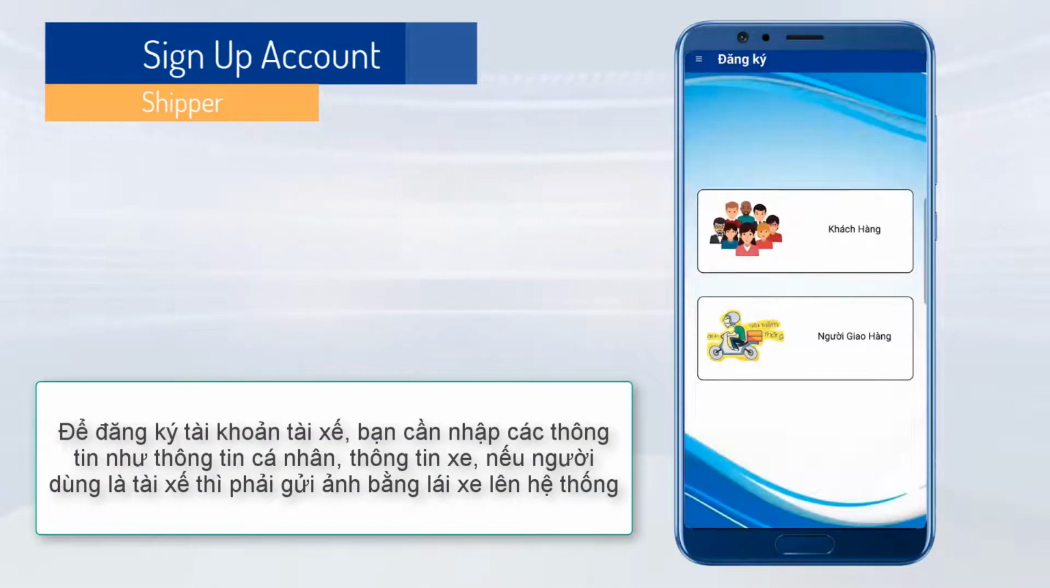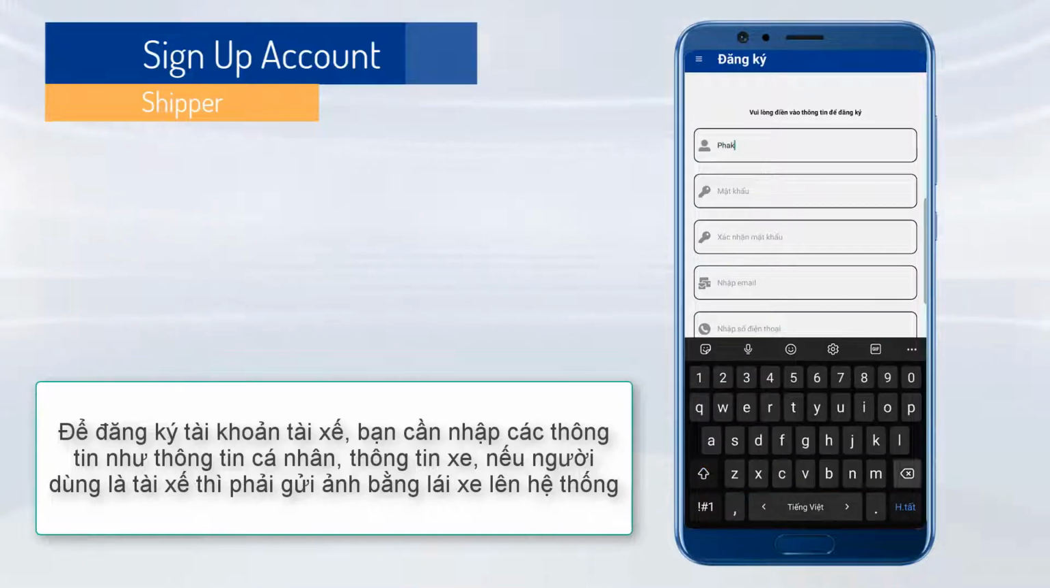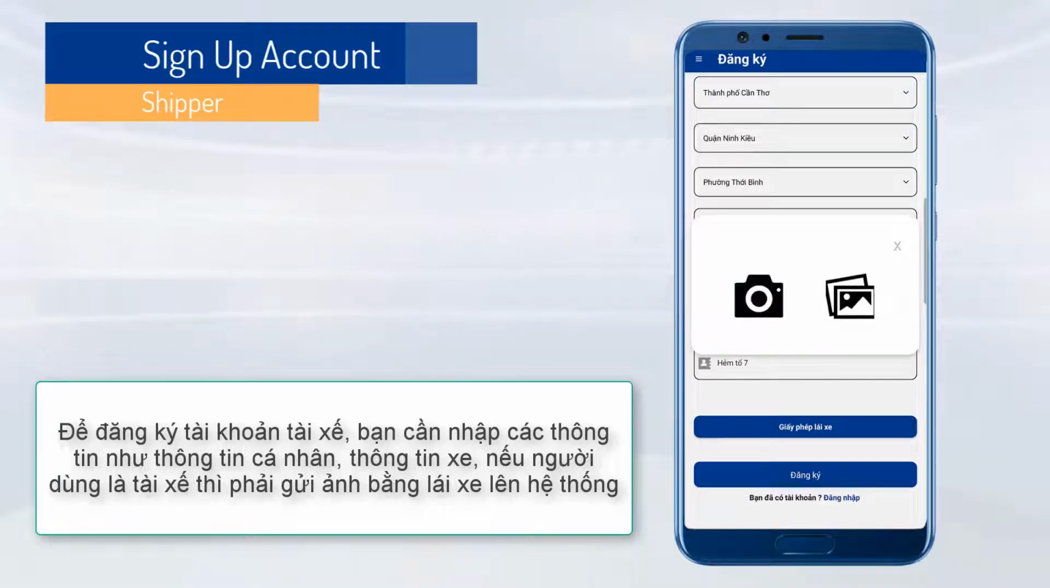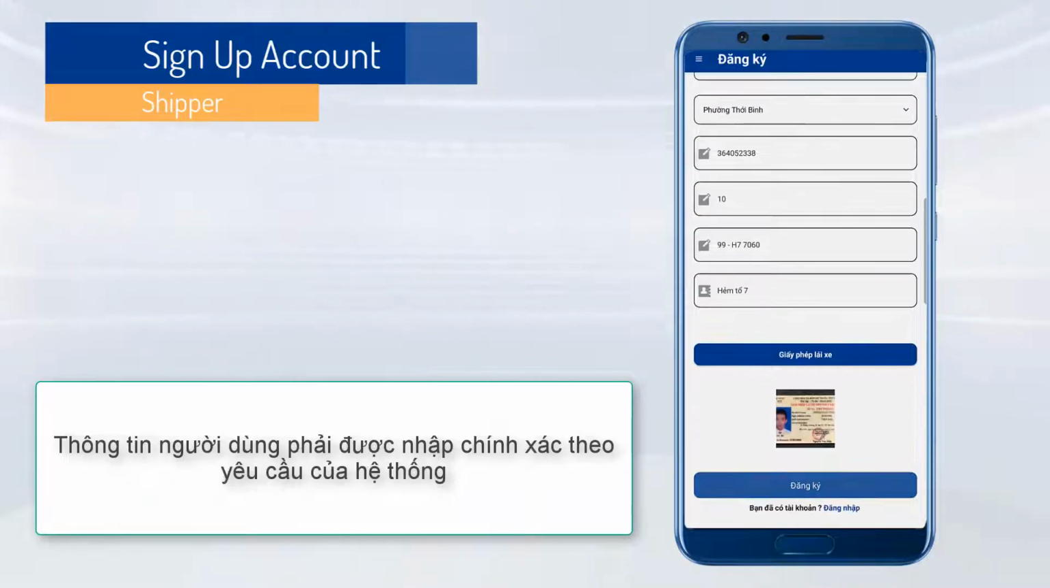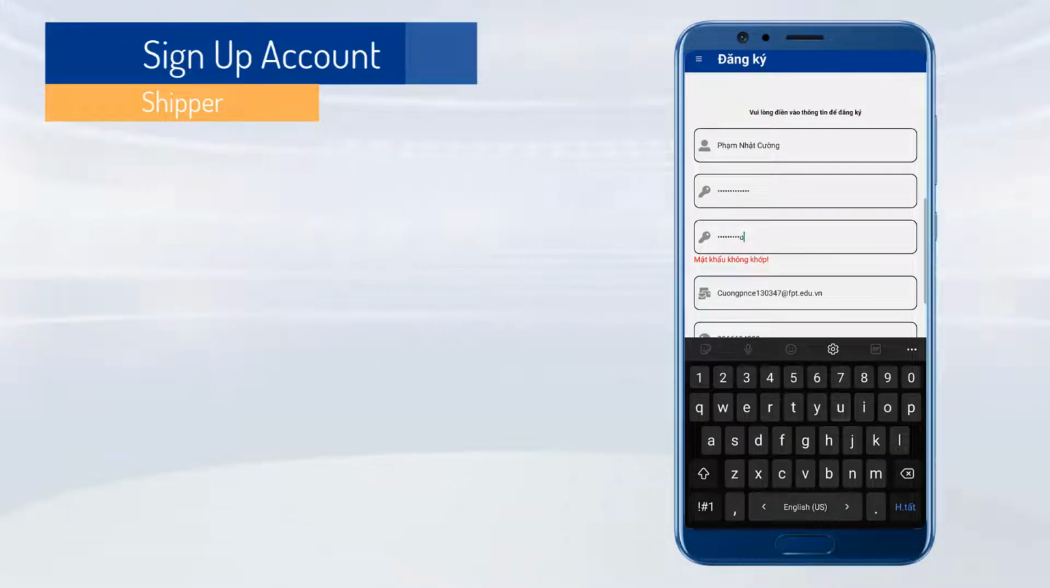To register for a shipper account, you need to enter information such as personal information and vehicle information. If the user is a shipper, you must send a photo of your driver's license to the system. User information must be entered exactly as required by the system.